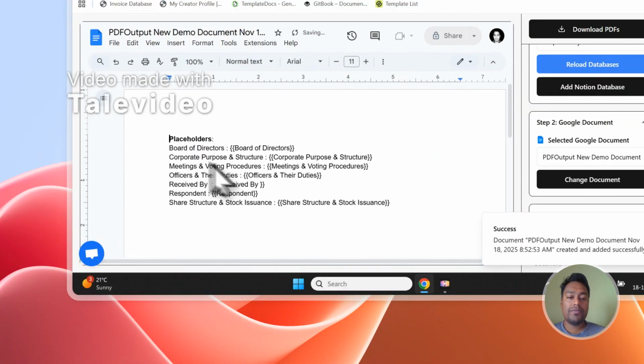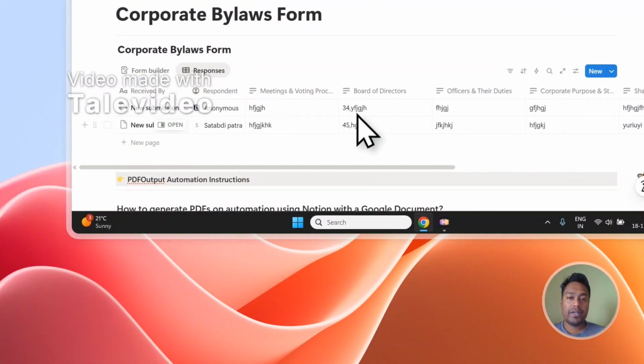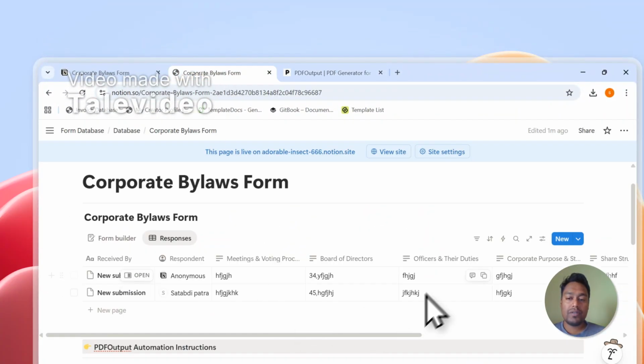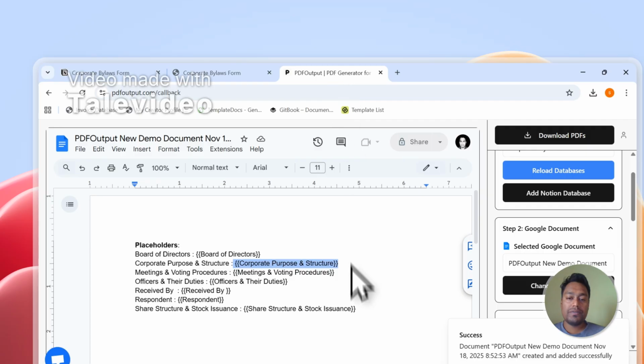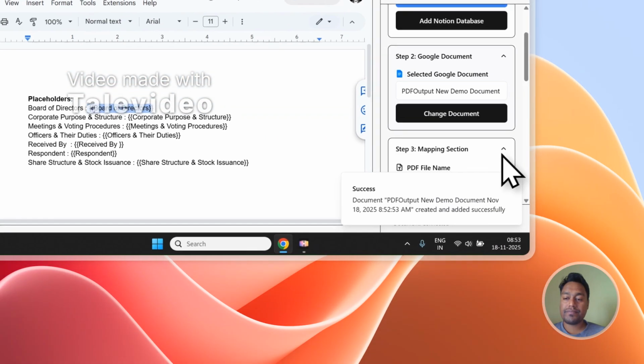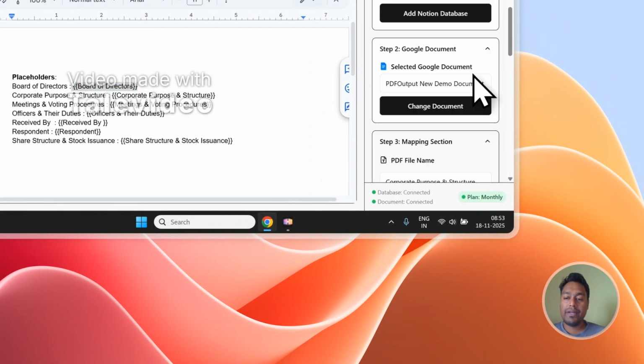And if you observe, all the fields inside double curly brackets are the same fields which we have in the database over here. So we have board of directors, which is already available over here. We have corporate purpose and structure, which is also available over here. So all these fields that you see inside double curly brackets will be replaced from the values in the database one by one, and the PDF will be created out of it. Okay. So having considered all of this, it's time to download the PDF.